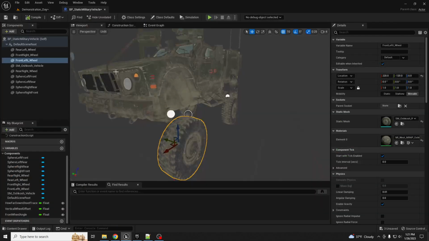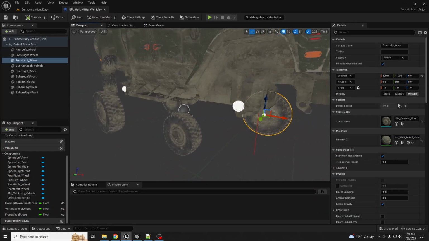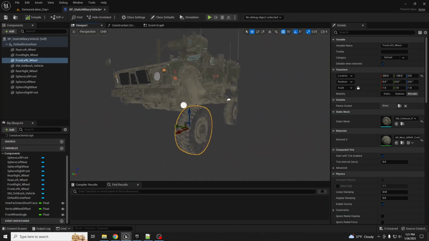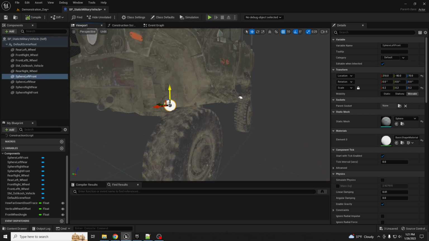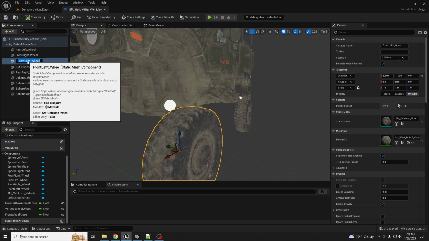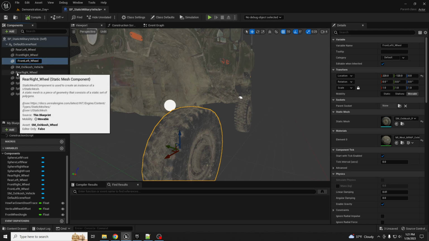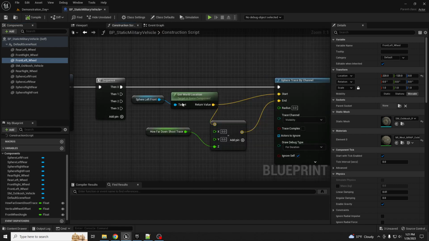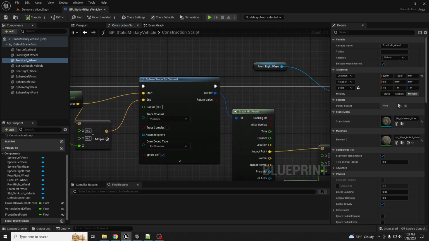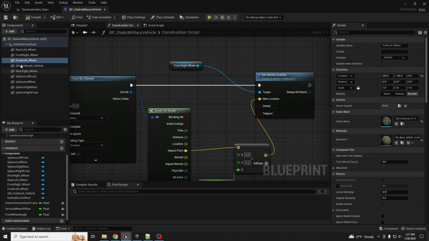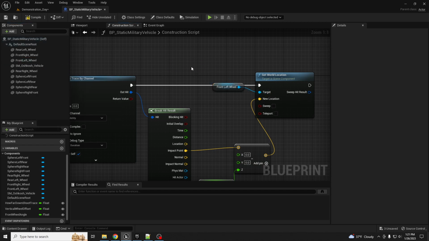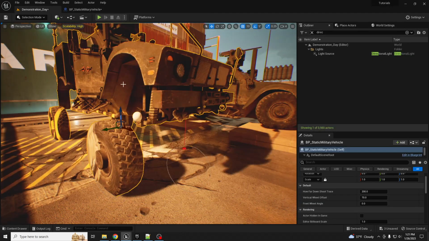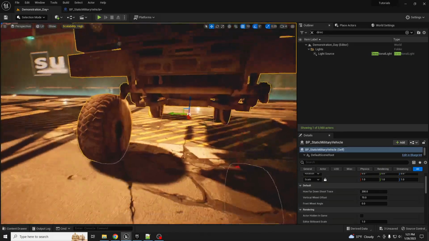So nothing at this point. Why is that happening? Let's take a look at this real quick. So we have the sphere left front, and the front left wheel, let's make sure it's properly named. Let's check the construction graph. So we have the sphere left front and the front left wheel. It should be the one here. Alright, so that's a little bit better.